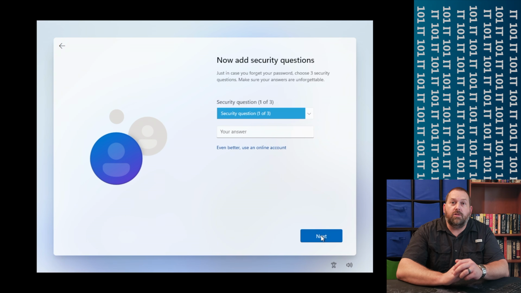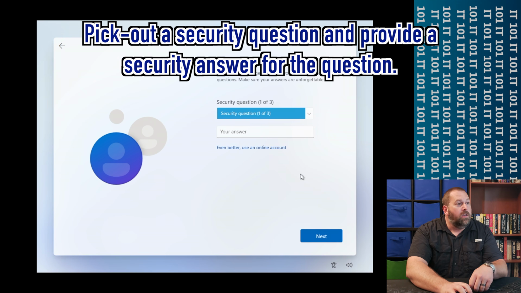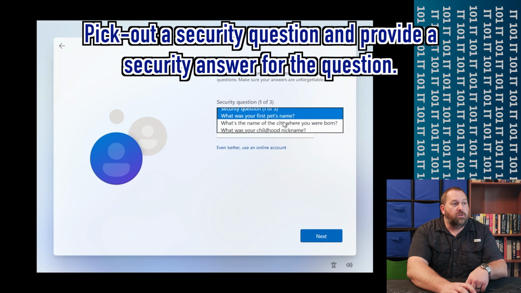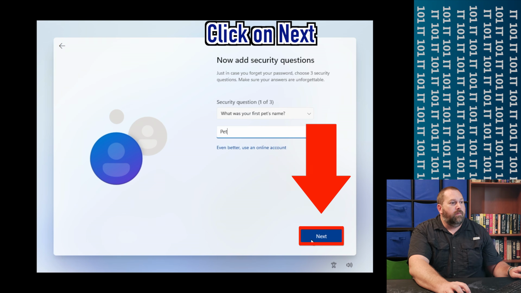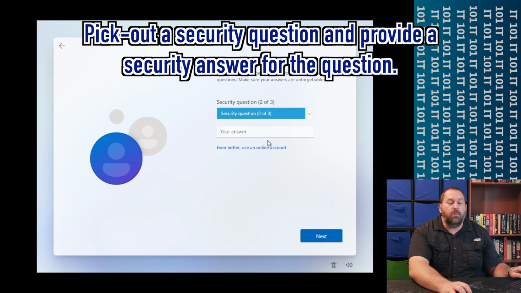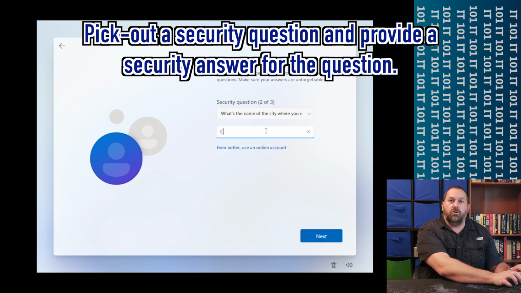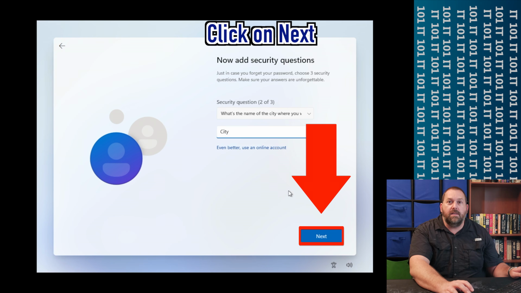And then it wants 3 security questions and 3 security answers. So I'm just going to pick out 3 just so you can see. You can choose any of the questions you want, and you can put any answer that you want to. I'm just trying to get past it so that you can see that this will work.